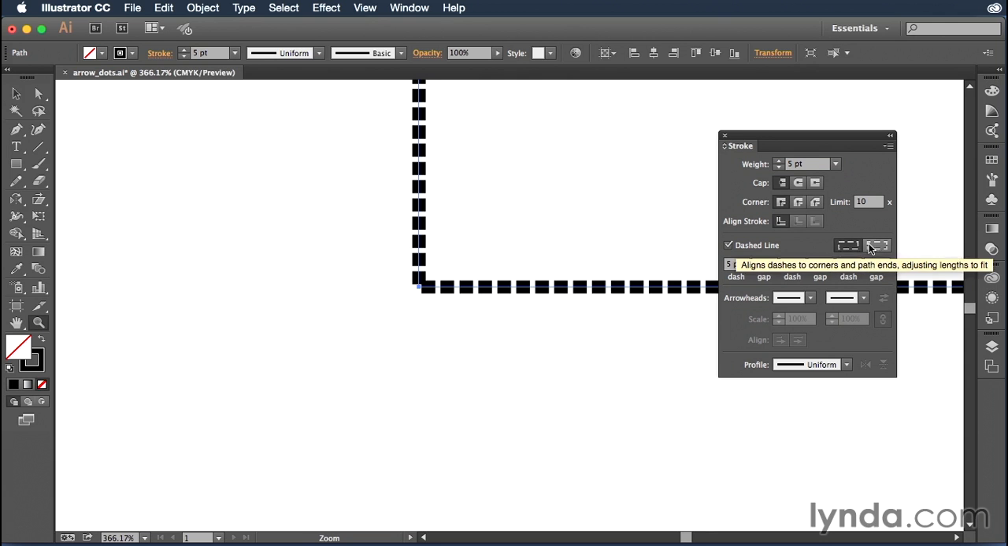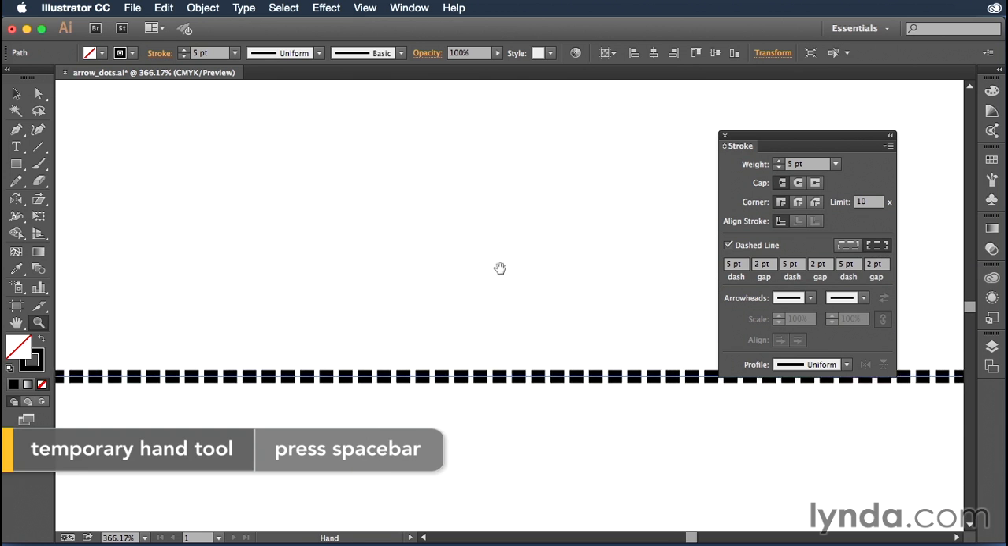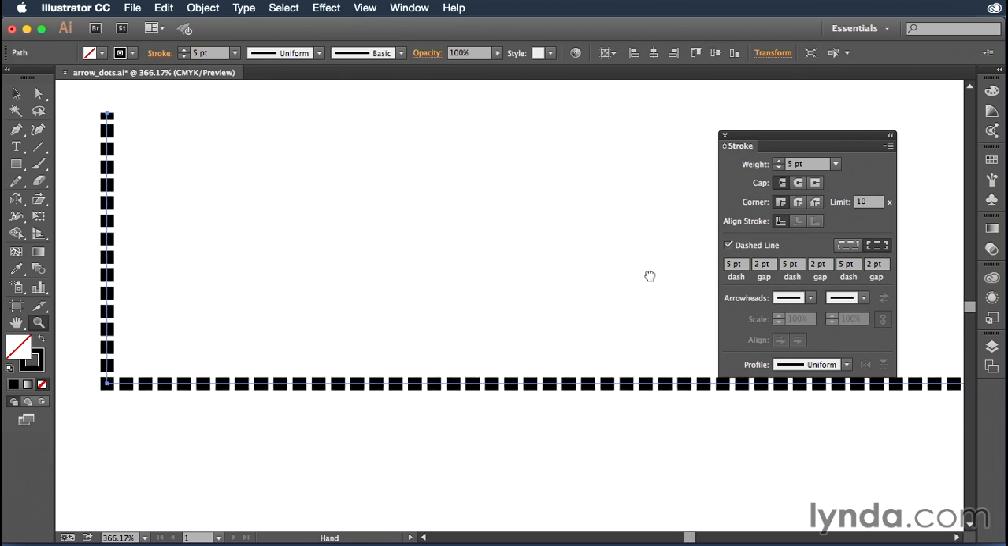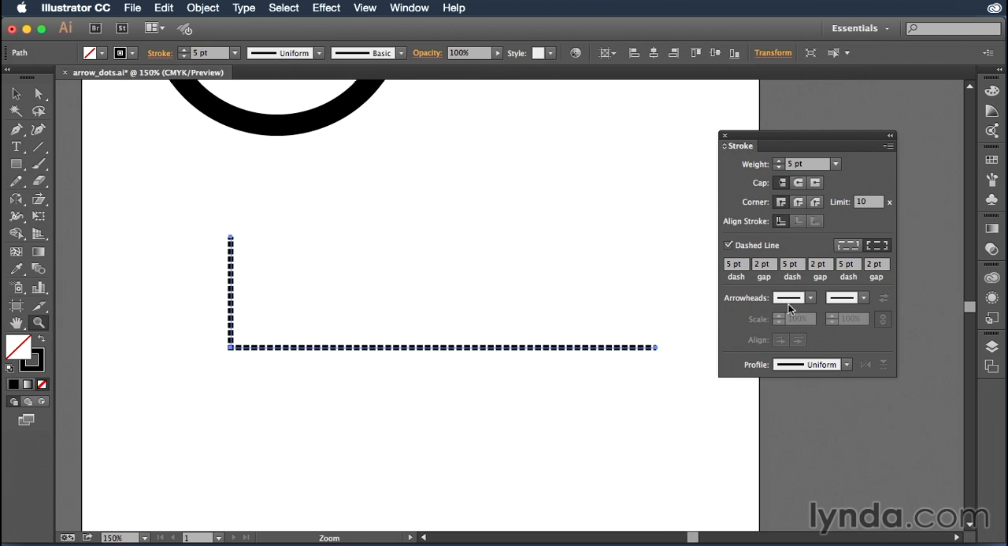So this is what it looks like normal. If I click this on, you can see now that it gives it a nice crisp edge as opposed to that where it doesn't really line up. So if you have sharp corner points and things like that, it might be a good idea to adjust your settings to accommodate that.